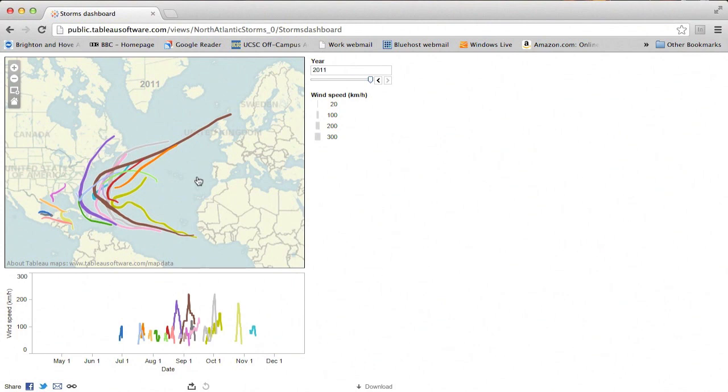So in this video we're going to see how to visualize some data with some software called Tableau Public. This visualization is of storms in the North Atlantic, many of them hurricanes, over the past couple of decades. There are two views of the data.